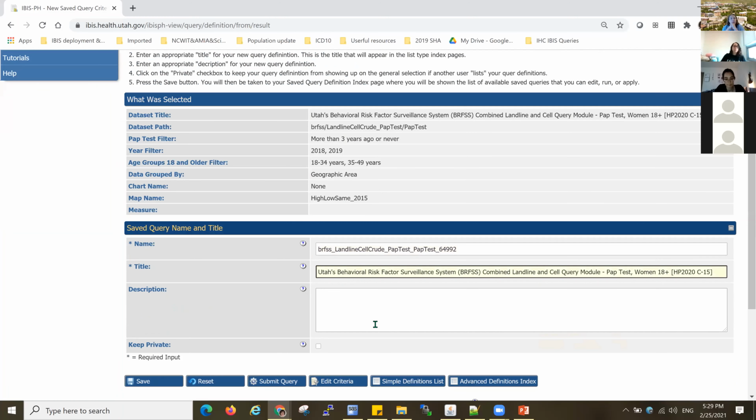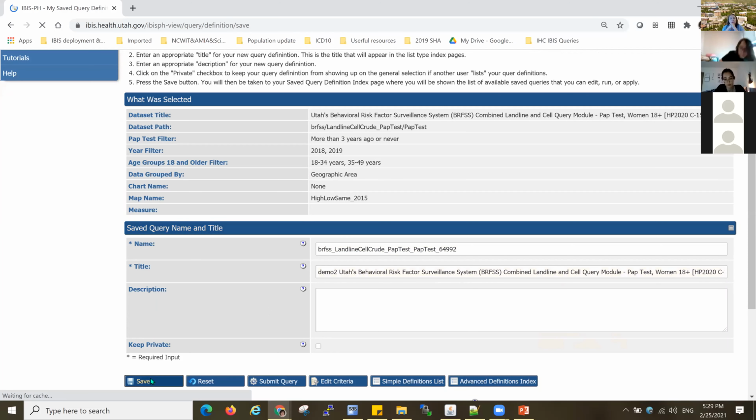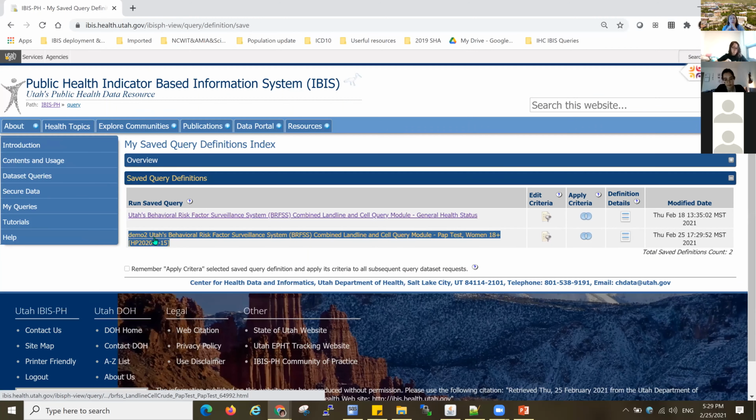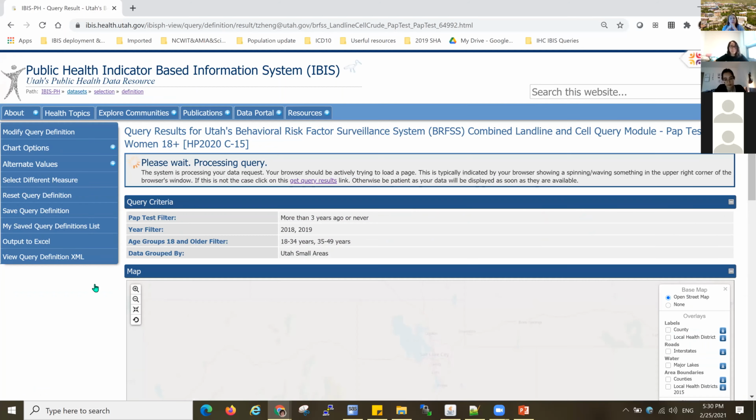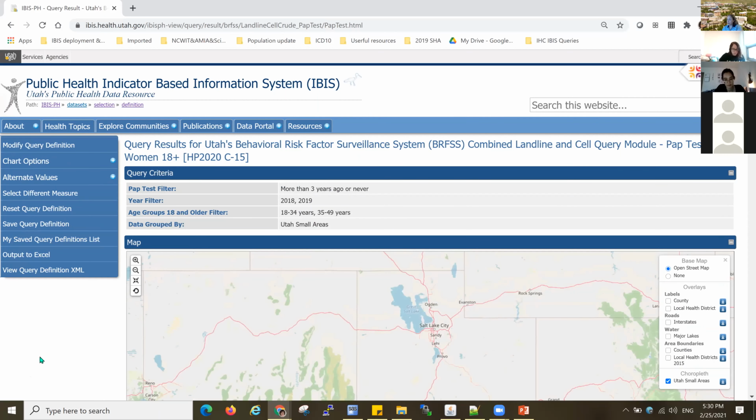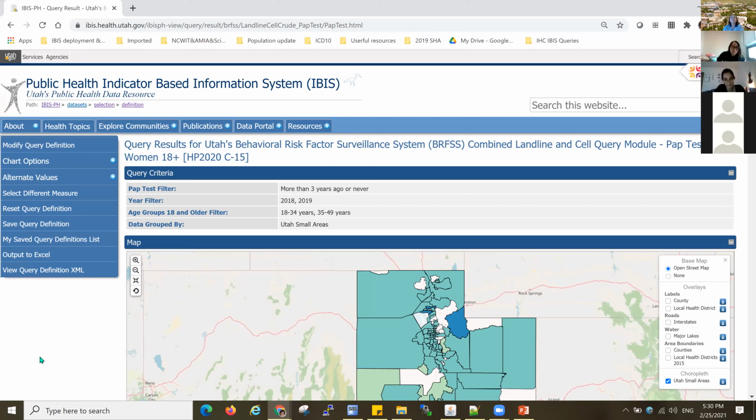So this is the one. Next time you click on this, it brings back all the criteria set. So this is the saved query. If you have very complicated criteria, this is a very convenient tool you can use to save your query.